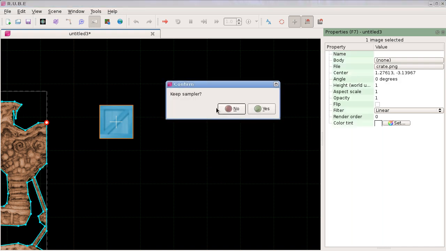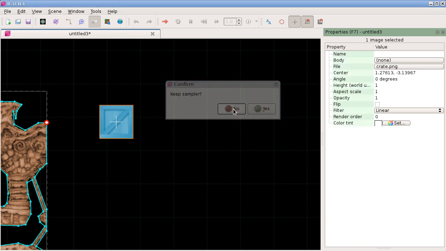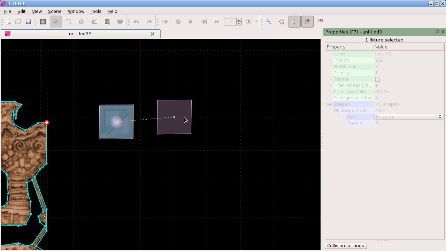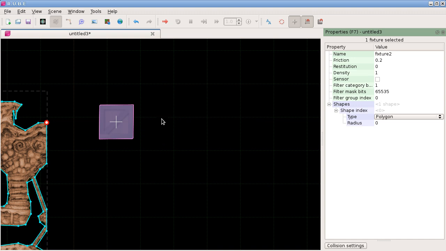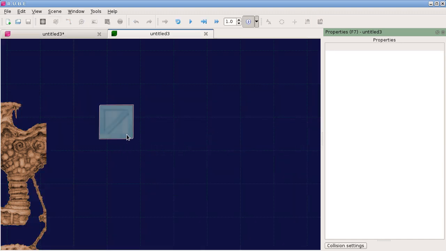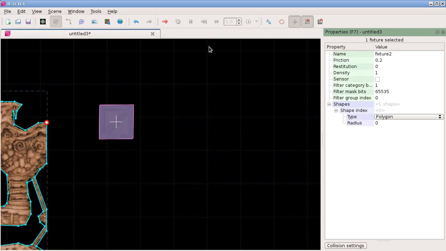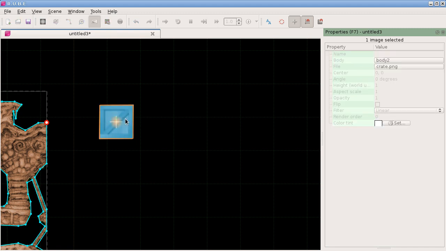I think we can just click through these. Keep sampler, I'll say no, and we should see here that we've been given a pretty reasonable fixture for that. And if we look at this in the player view, we'll see that there's a body created and there's the fixture obviously, and we've also had the image attached to the body as well, so they're all ready to go. So we can see here the image is attached to the body.